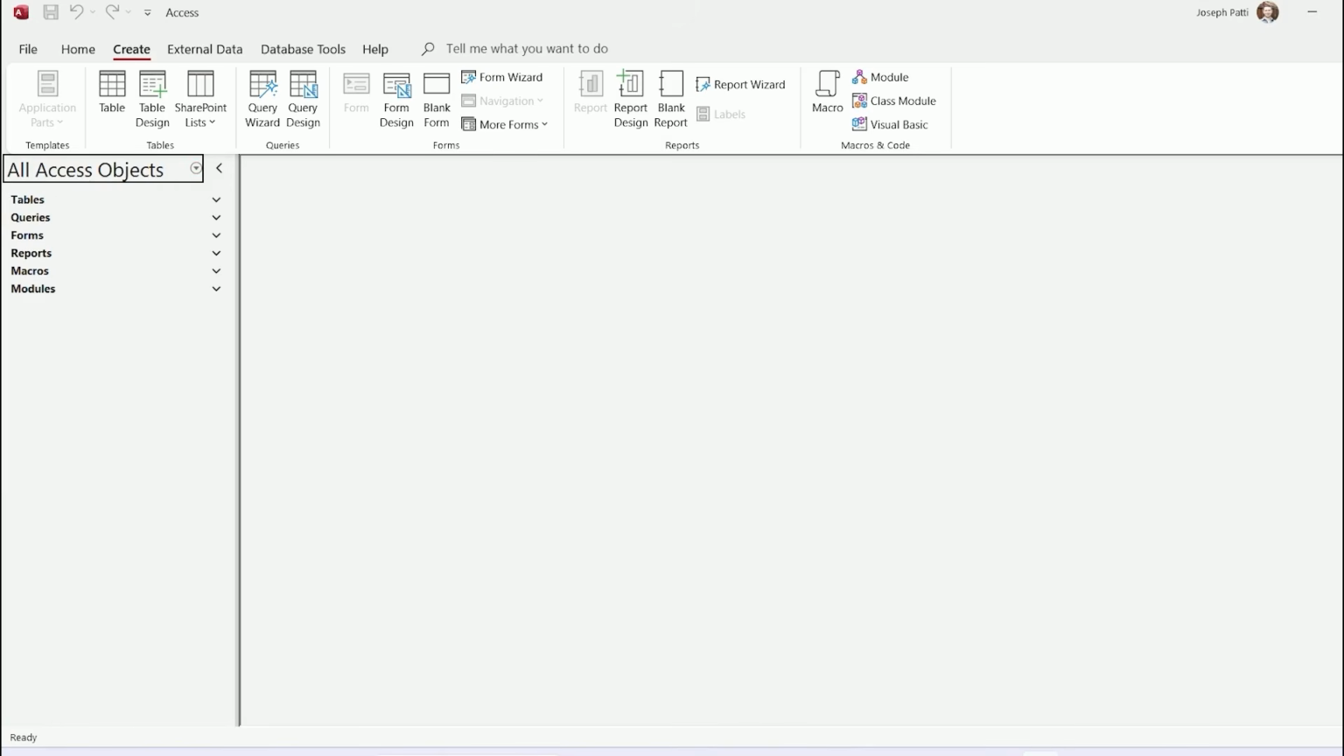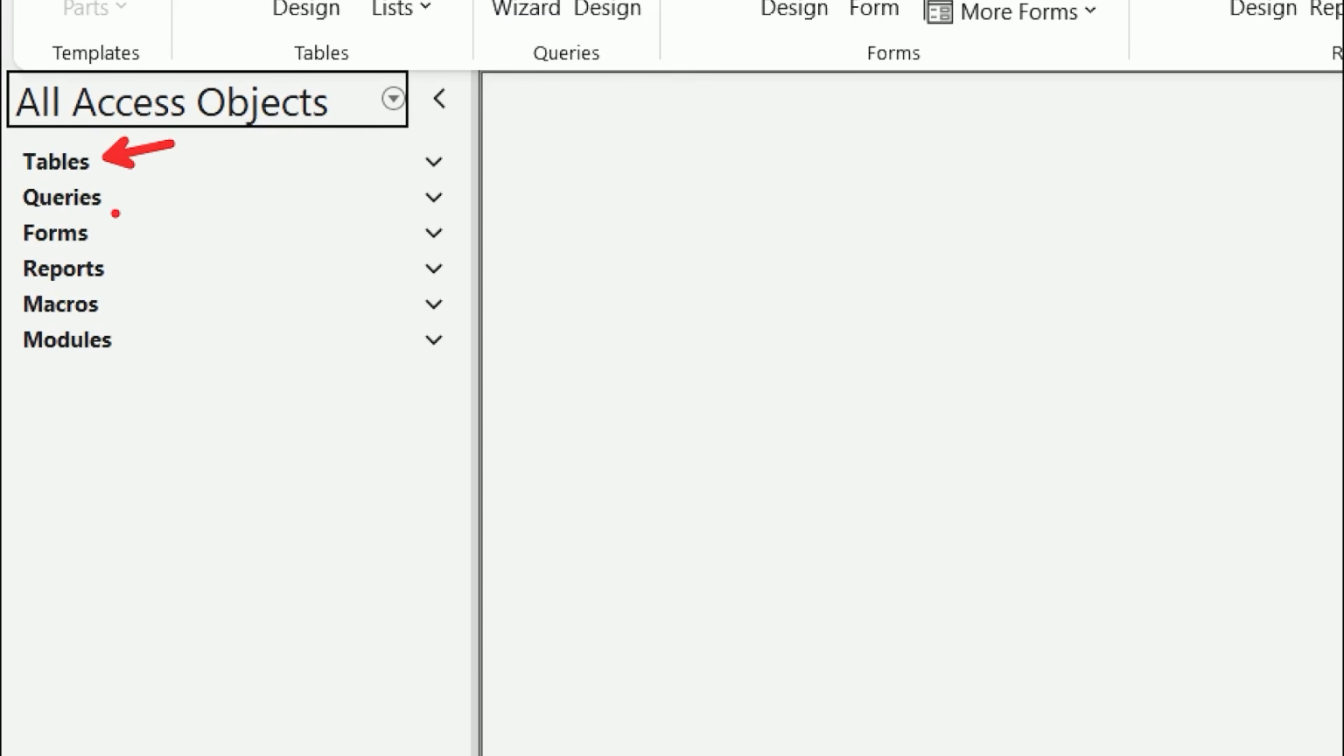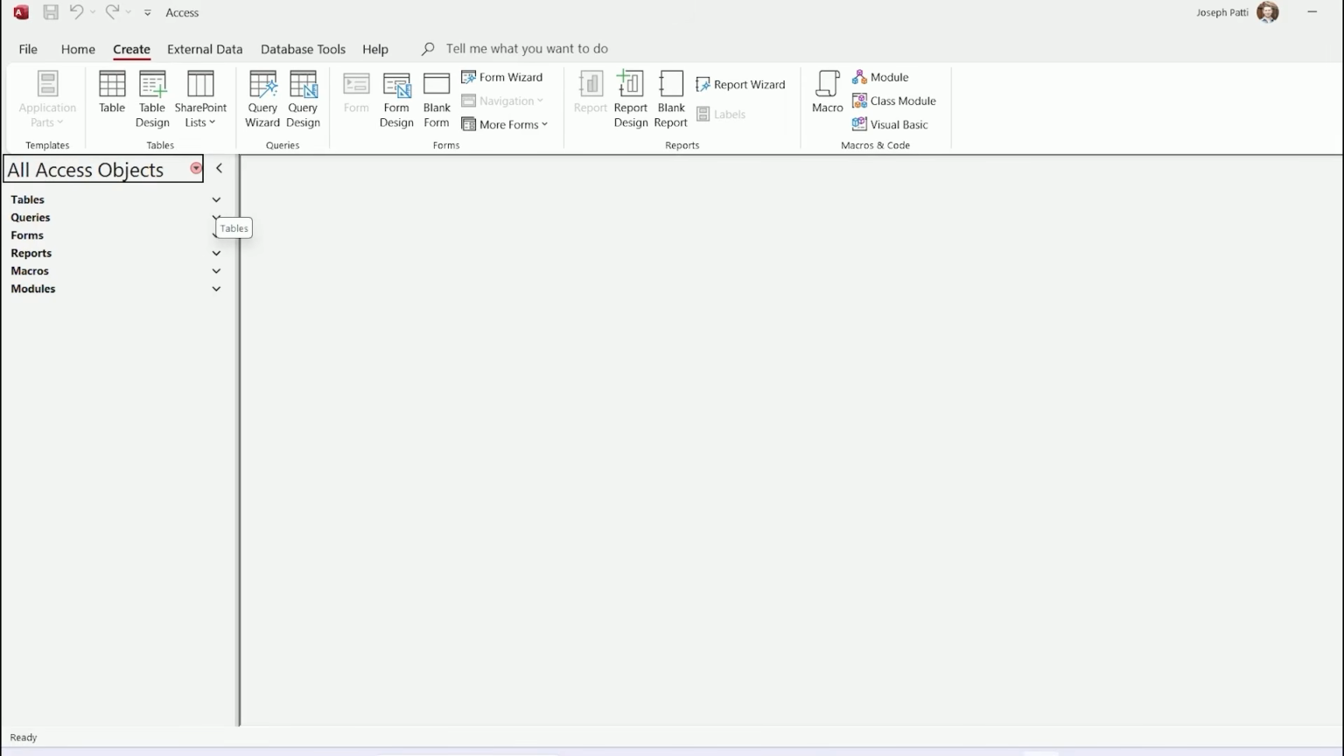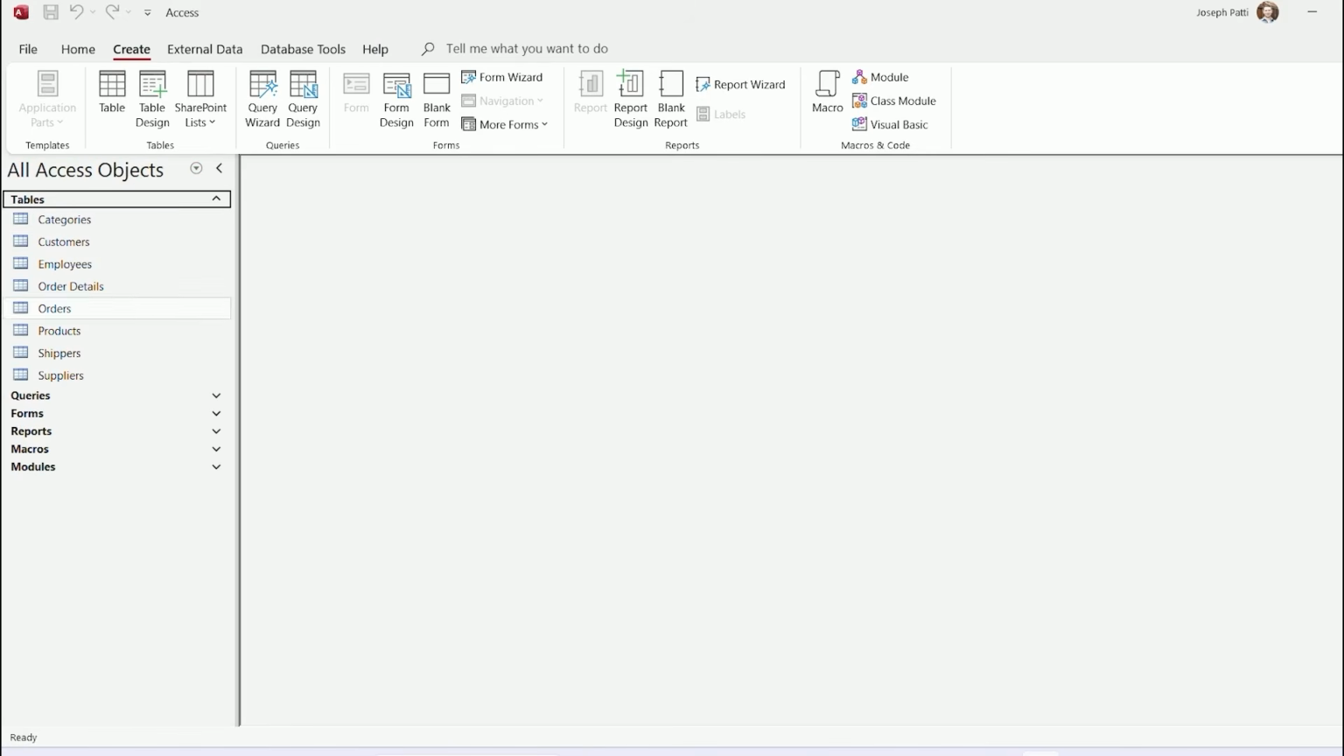Now, what you'll see here, our main objects are going to be tables, queries, forms, reports, macros, and modules. Tables, we'll talk about those, and if you click that caret, you'll see there are pre-existing tables in this file. Tables are a collection of data, organized in rows and columns. You can use tables to store information about your data, such as customers, our products, or even orders. Tables are truly the foundation of any relational database. So we're going to be working with those a lot, and that's what's going to help us build the other objects.